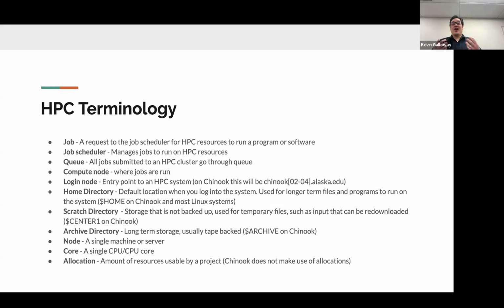Before we get too much farther, there's a lot of terminology that I'm going to be using that I want to briefly define. First off is a job. This is a request to the job scheduler for resources. And the job scheduler is a program that manages the resources that an HPC cluster has access to. So the job scheduler will know what compute nodes are available, what types of compute nodes are available, and what users can access certain nodes, certain partitions, certain groups, and also has some knowledge of allocation, which I'll talk about in a little bit.